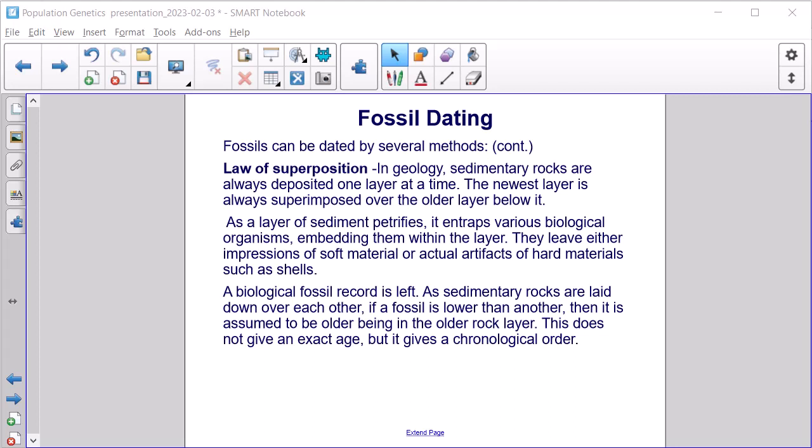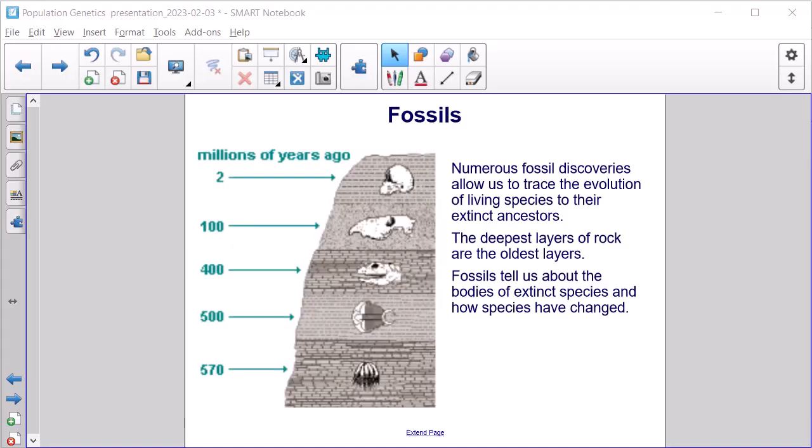As sedimentary rocks are laid down over each other, if a fossil is lower than another, then it is assumed to be older, being in the older rock layer. This does not give an exact age, but it gives a chronological order. So we can see these layers of sedimentary rock from 2 to 100 to 500 to 570 million years ago. Numerous fossil discoveries allow us to trace the evolution of living species to their extinct ancestors. The deepest layers of rock, as you can see here, are the oldest layers.